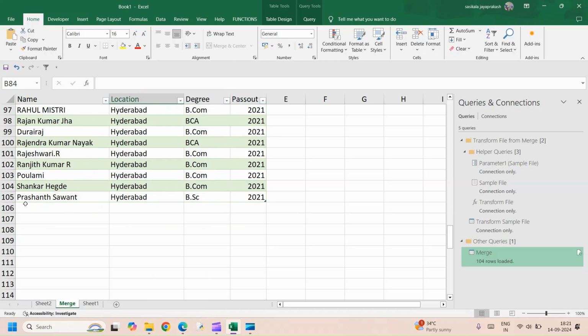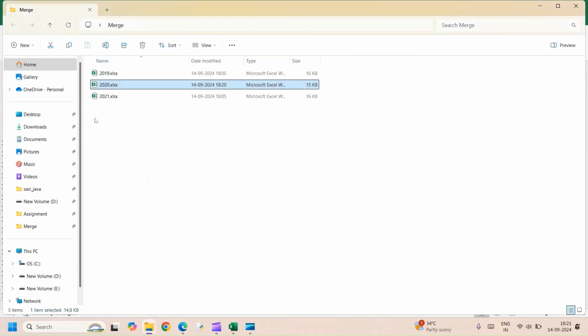Once you do it, you will see only 104 entries. Whatever entries that we removed from the original file have been removed from here as well. So let's do another check. Let's try to add something else.